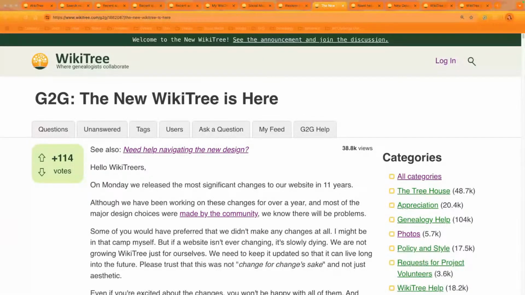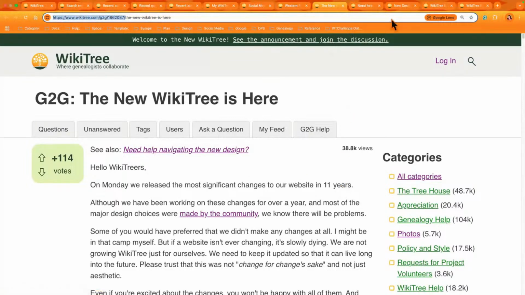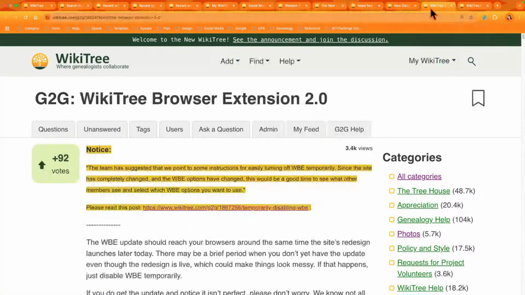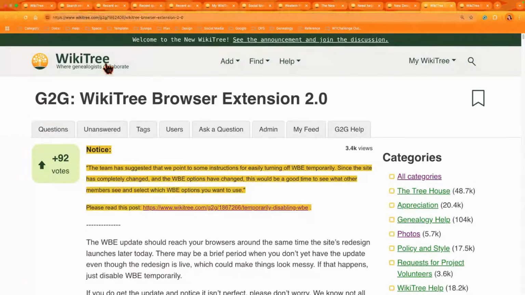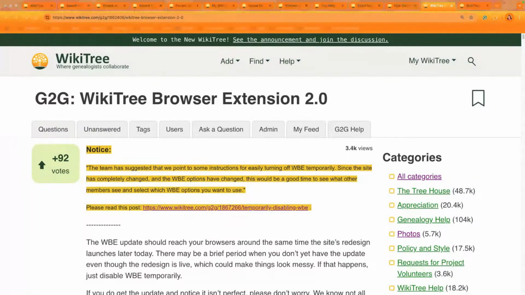One more thing I wanted to mention: if you have a formatting issue that looks different from what we're showing you here, you might have the WBE enabled. There is a post for the WikiTree browser extension 2.0, the new version that Ian Bacall has been working on tirelessly. He has been so much help with that, doing so much work, and I'm going to post that into the chat as well. You can use that for any issues or bugs with it.